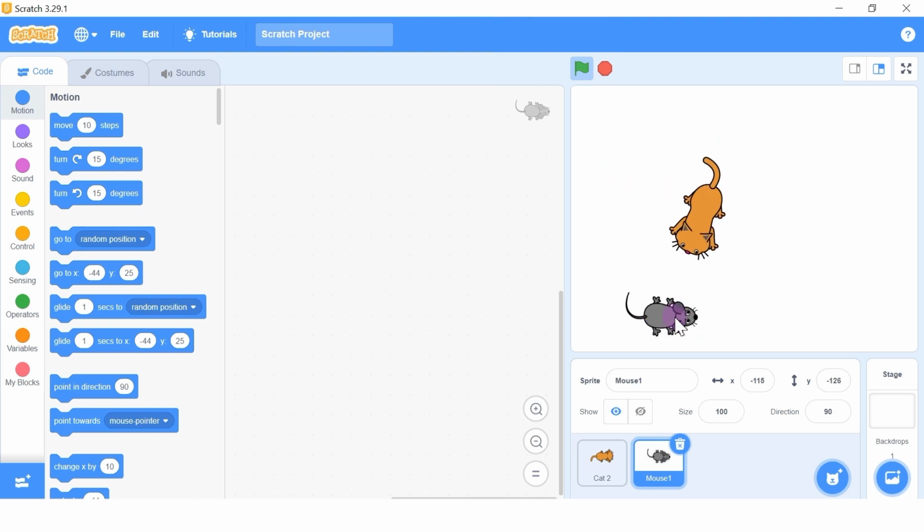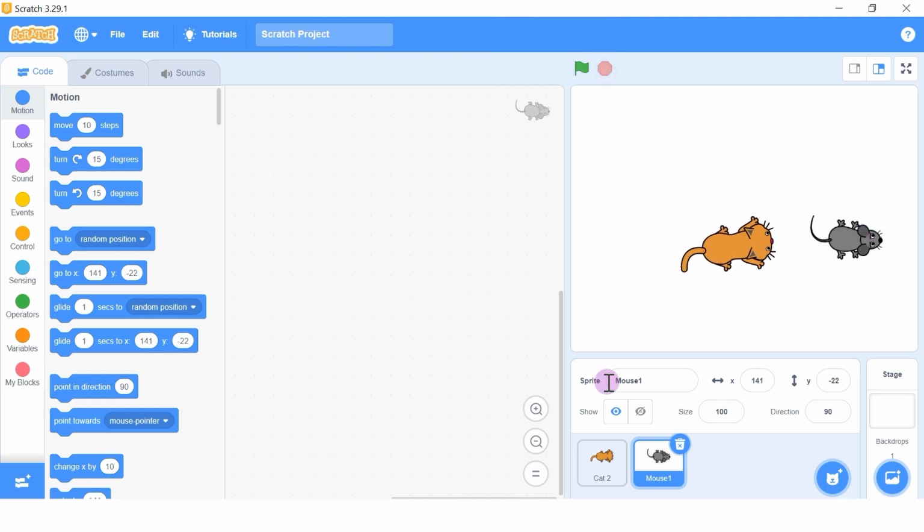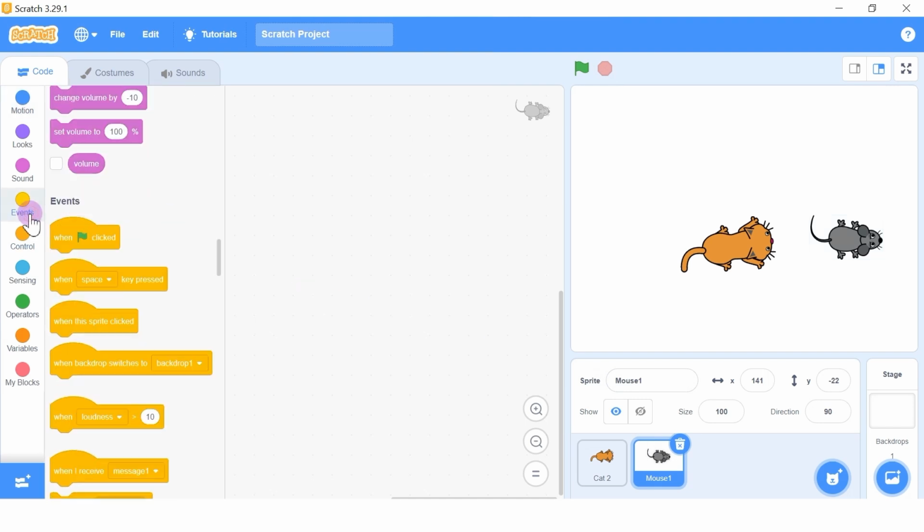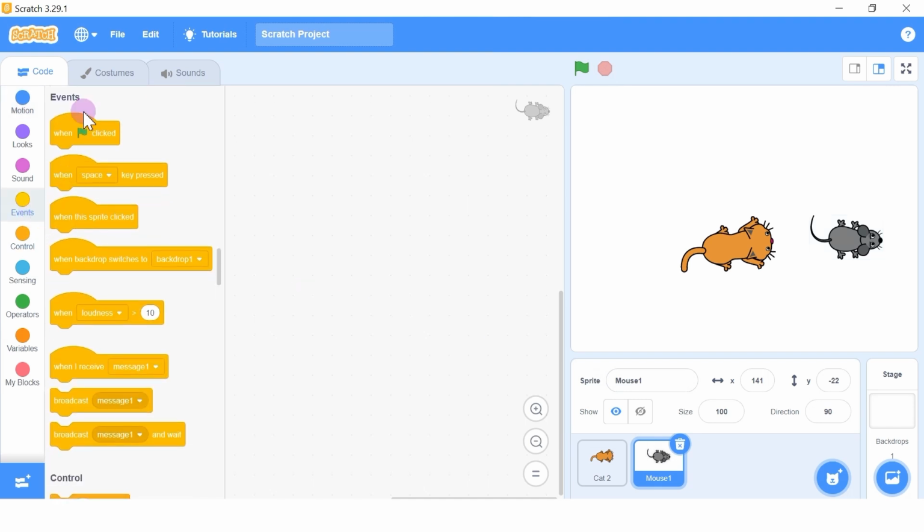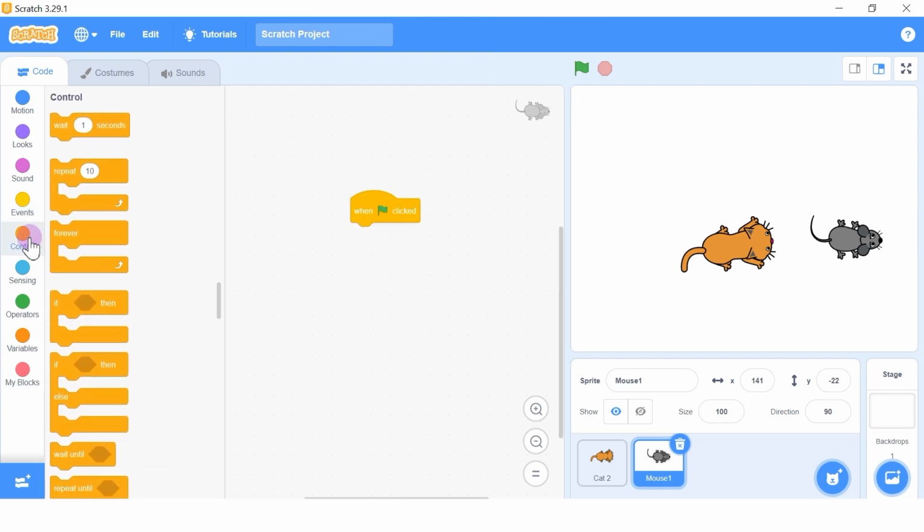Now we want Jerry to move using the arrow keys on the keyboard. Click on the mouse sprite, go to the events category and drag out when green flag clicked. Then go to the control section and pull out a forever block. This means we'll constantly check if a key is being pressed. Now we'll add conditions for each arrow key in the control section. Pull out an if-then block and place it inside the forever loop.